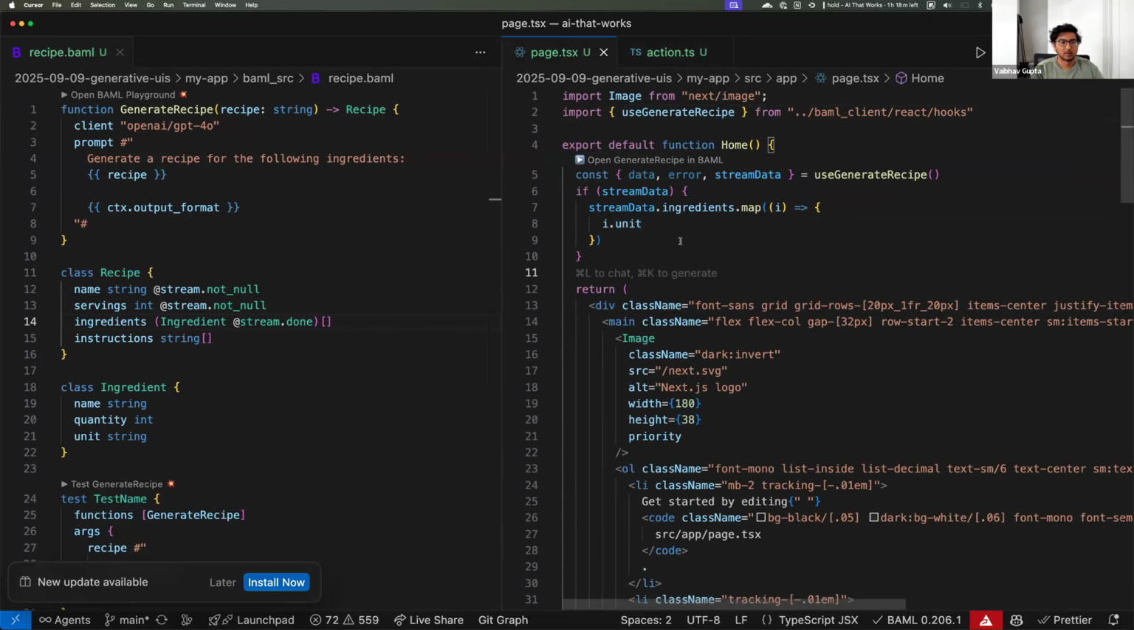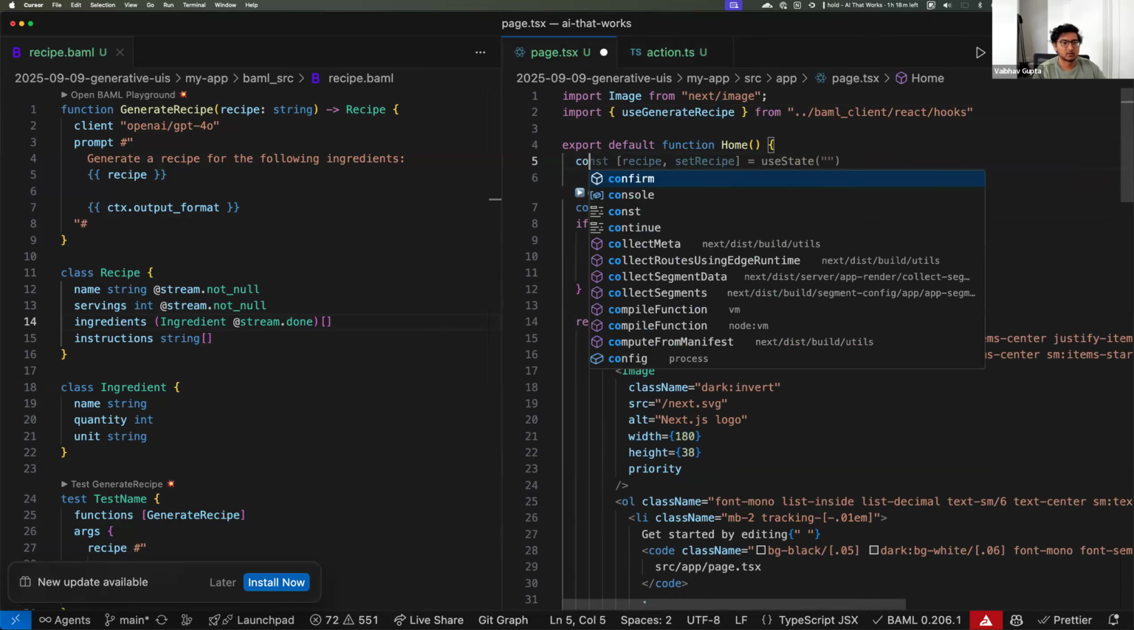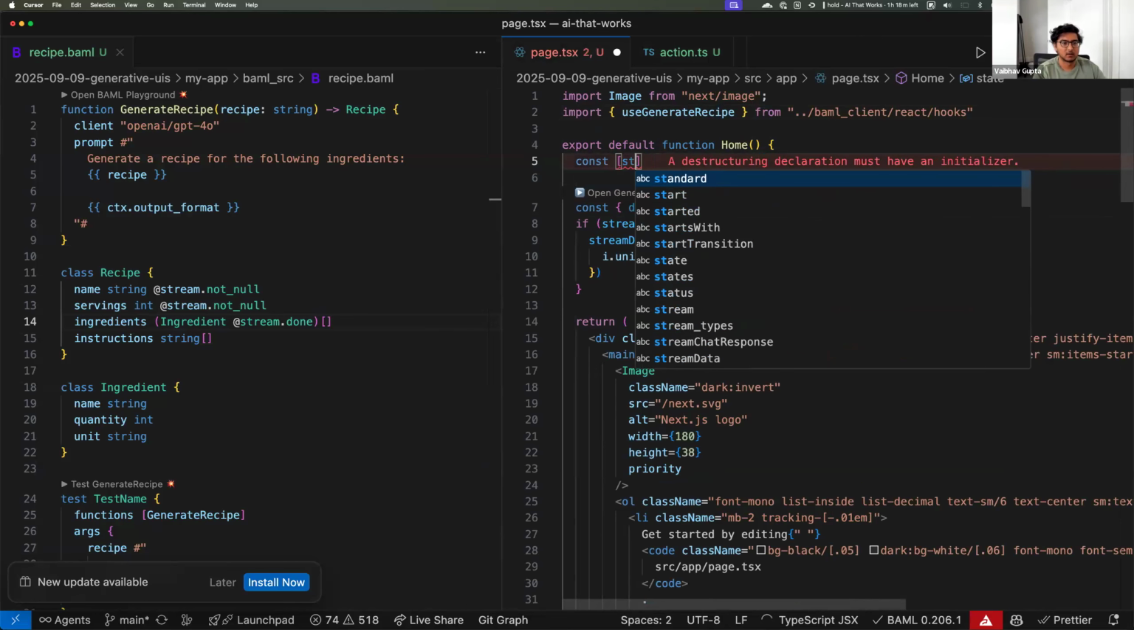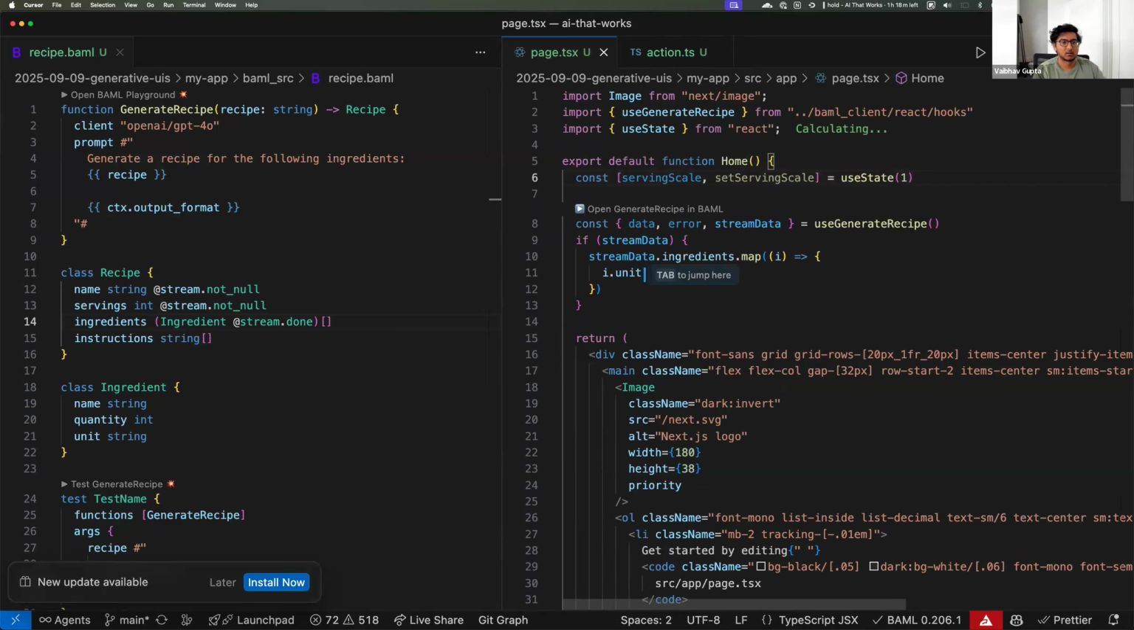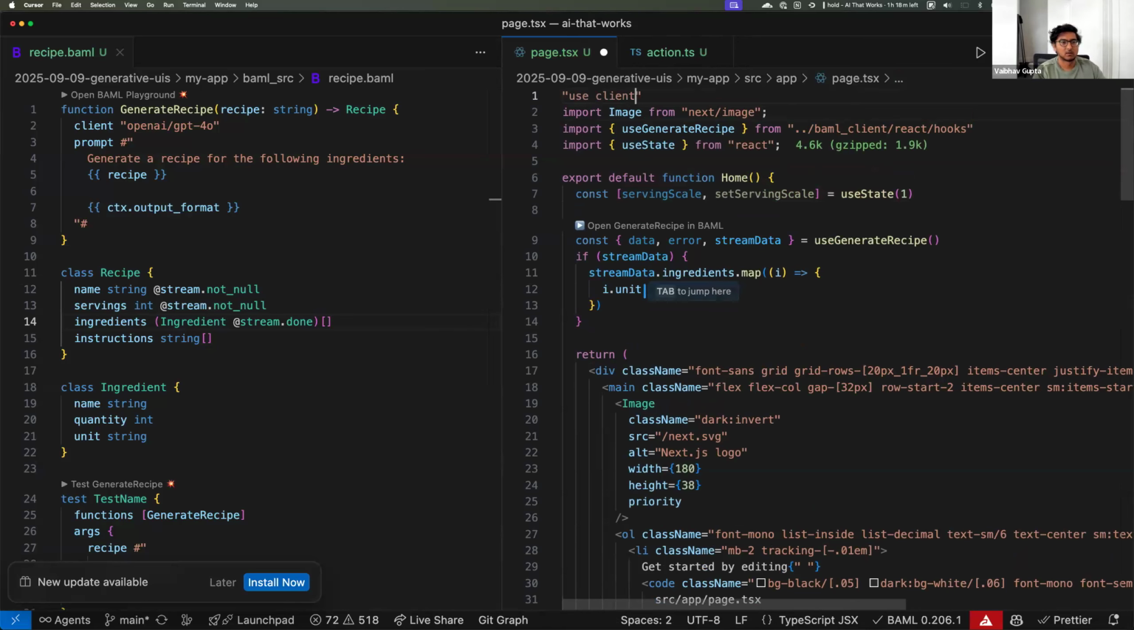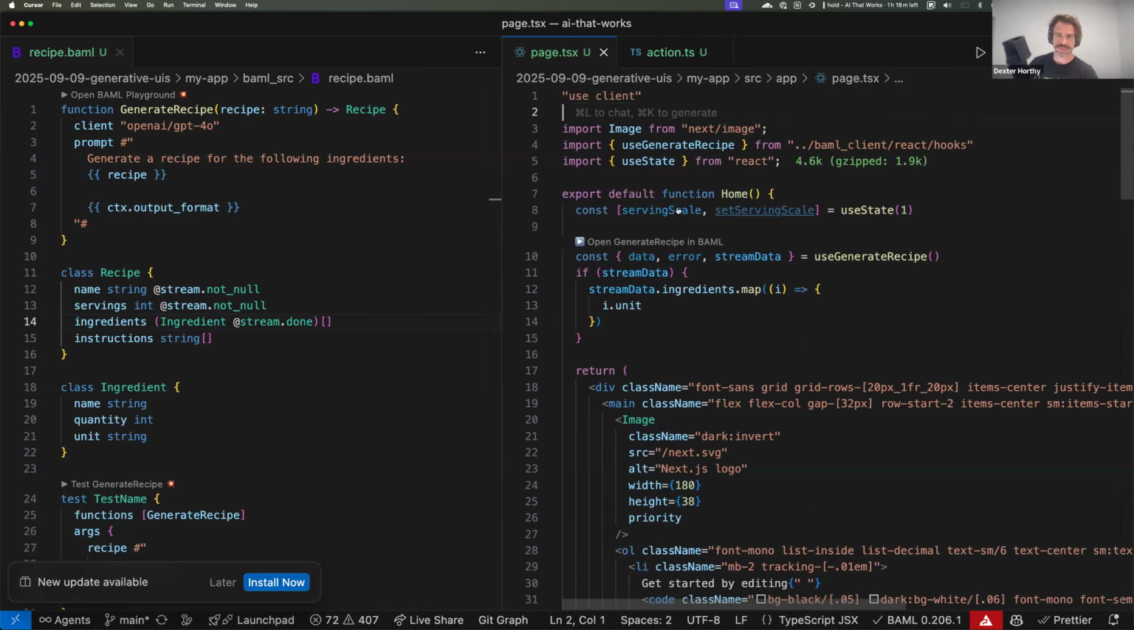Ah, there we go. Okay. So when I go write this, I'm going to say const state, servings. So we'll do this. Oh, I see. Okay. So you have a state thing here. Cool. I have a state right over here.